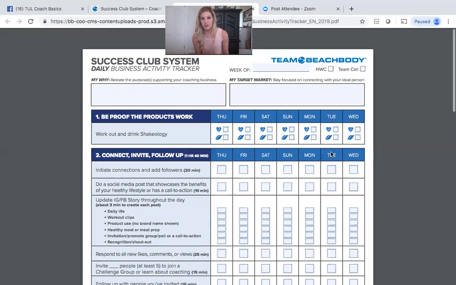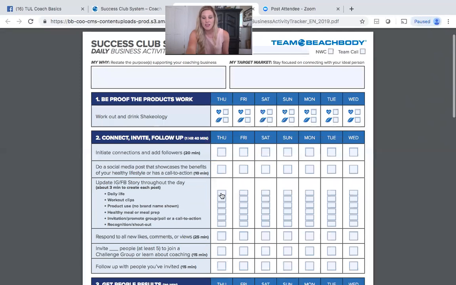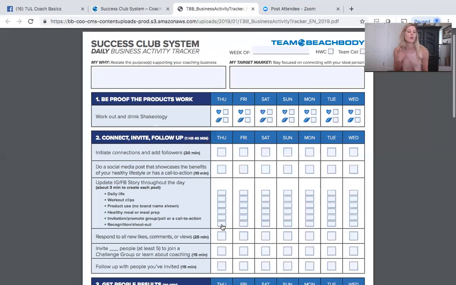I genuinely believe the business activities that we do every day are the same thing. I do not expect to show you this Success Club tracker and for you to be able to go, okay, cool, I can check off all these boxes with perfect ease my first day. You're going to look at some of these and be like, what? What kind of clip of daily life do I need to put on here? Or what is an invitation or a promote group or a poll or a call to action or whatever? Or how do I recognize someone? How do I shout somebody out? I do not expect for you to see these and just go, okay, cool. This is going to take some mental workout, just like those actual physical workouts do.